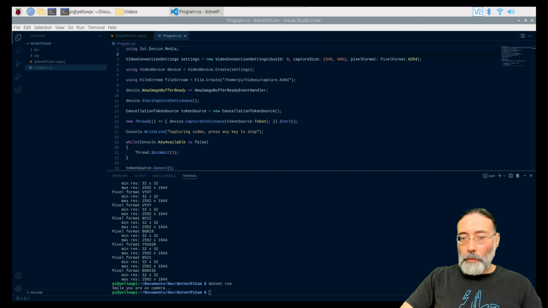So a quick walk through the code that we've written, just to make sure we understand it. We're creating a video connection by using a set of settings. Here we're defining the size of the video and the pixel format that we want to capture in. We're creating a new video device object with those settings. We're then opening a file stream to write out the video to, setting up an event handler for every time there's an image buffer available to notify this event handler to write out to this file. Then we start capturing the video.